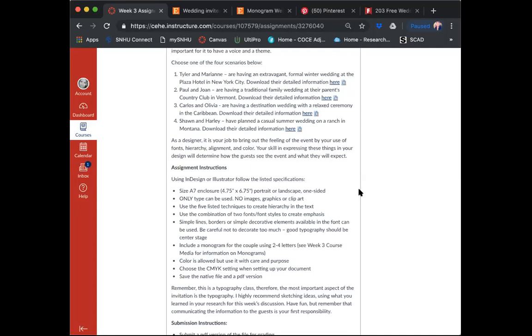You might even look up some styles of wedding invites and pair it up with the style that you like that would best fit whichever scenario you would like. So, assignment instructions: you're going to use InDesign or Illustrator, and you're going to follow the listed specifications. So make sure the size is correct.